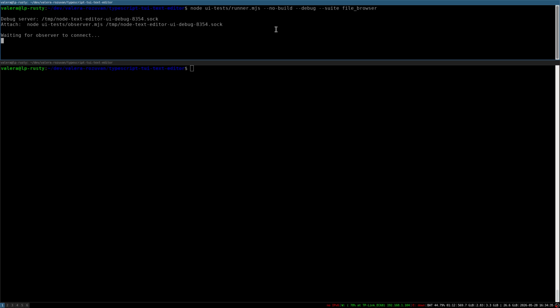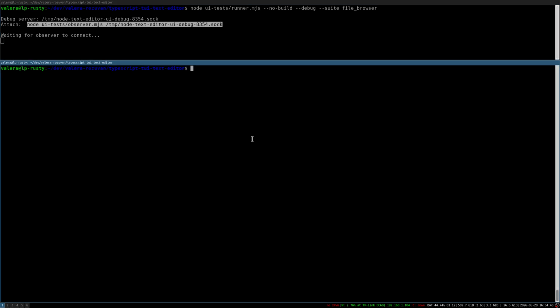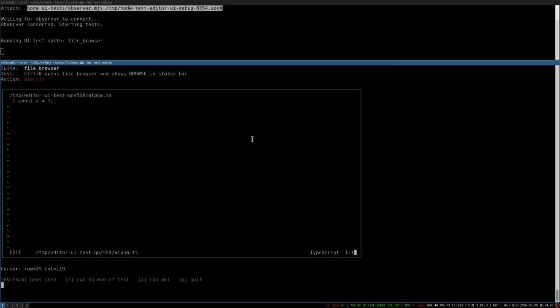It sets up the debug server and gives you a socket URL, and a command you can run in a separate terminal to connect to the debug server. And you see it's fully virtualized. It's like a text editor running inside a virtual terminal showing on an actual text console. And here you can go to next steps and see what is actually happening inside the UI. And you can run to end of test and then get the next test.